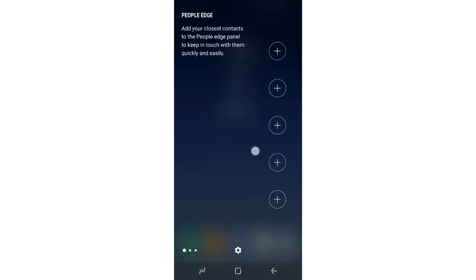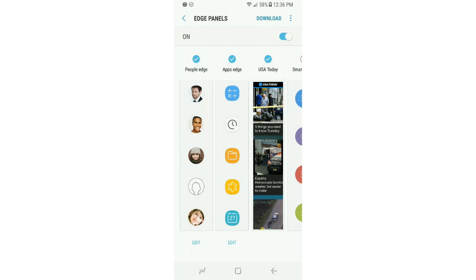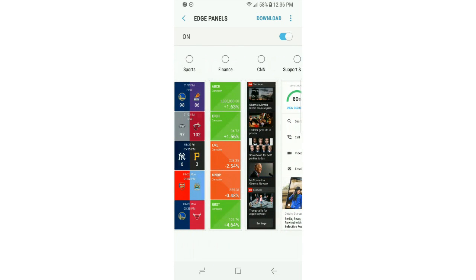So let's see where we have it. Here's the USA Today application. I tap on it, and when I go back, now if I swipe between the panels, I'll see the USA Today application here. It's a list view with quick and glanceable info about the news items. I'll tap on the gear icon again.